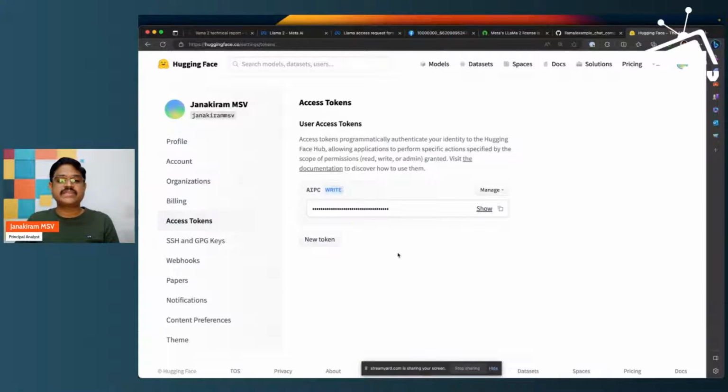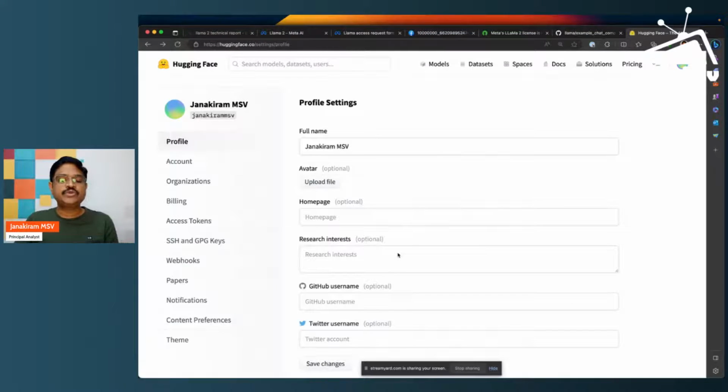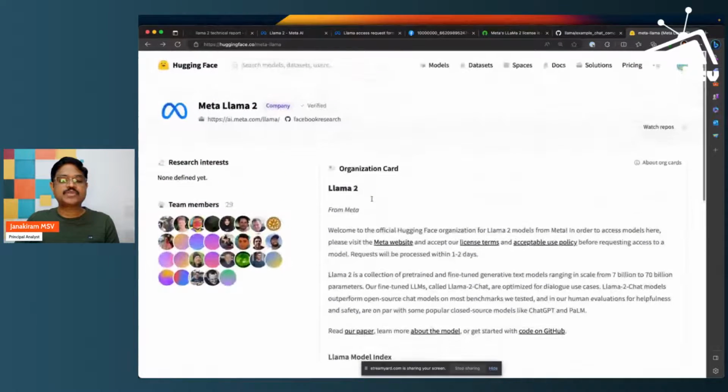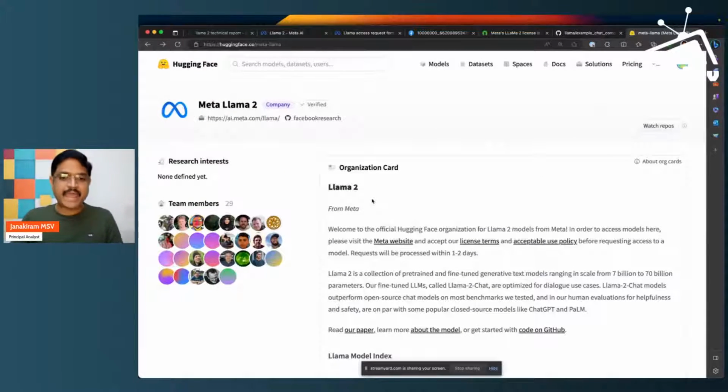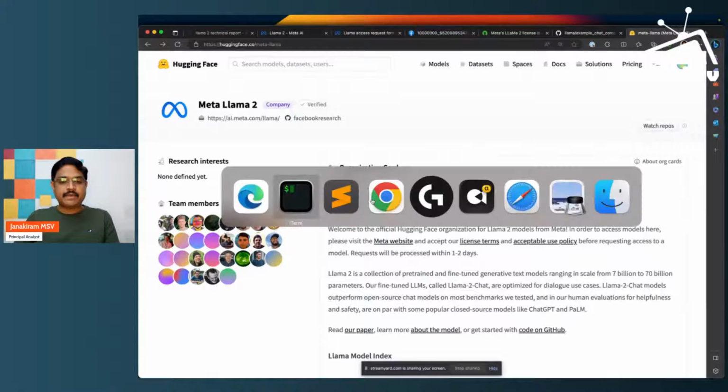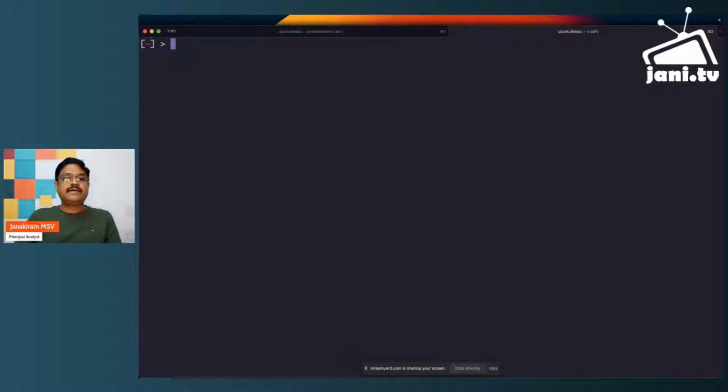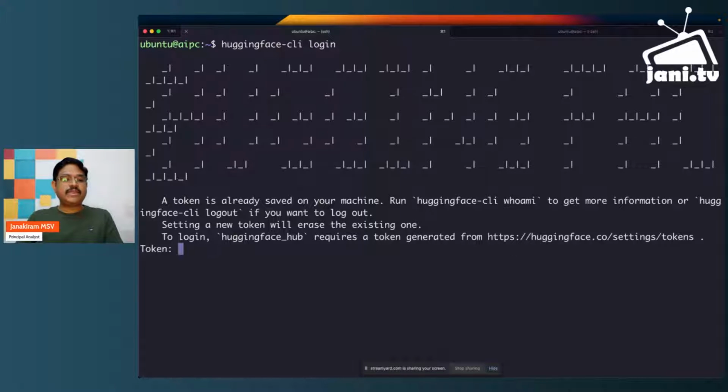So this access token is required to pull the models. And even if you're fine tuning and publishing them back into the hub, you still need this. So you need to create your access token and then come back to the shell. This is my AI PC, and here I have the Hugging Face CLI login.